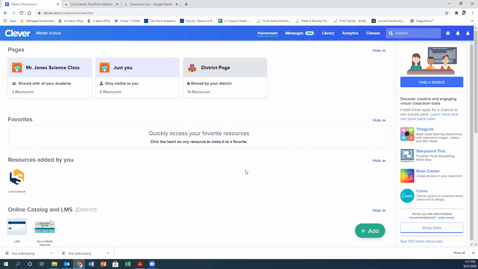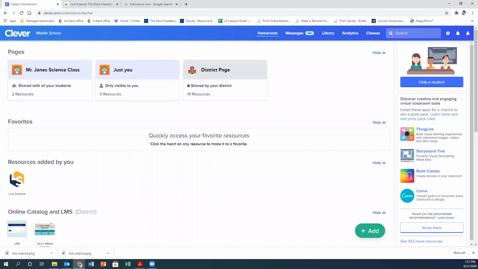So that's a quick example of what some of the things you can do with the Clever teacher page. Hopefully it'll be useful for you.